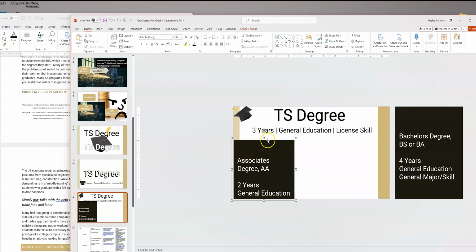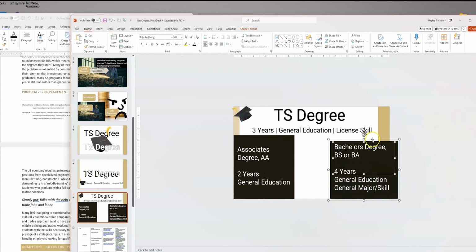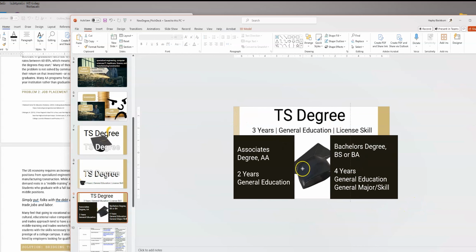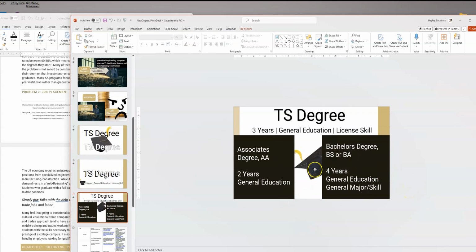Just resizing the text boxes, making sure it fits on the border and everything, and then moving that little hat into the center, so that it just keeps moving around the page. With the 3D models, if you adjust its orientation, you can do some cool stuff.